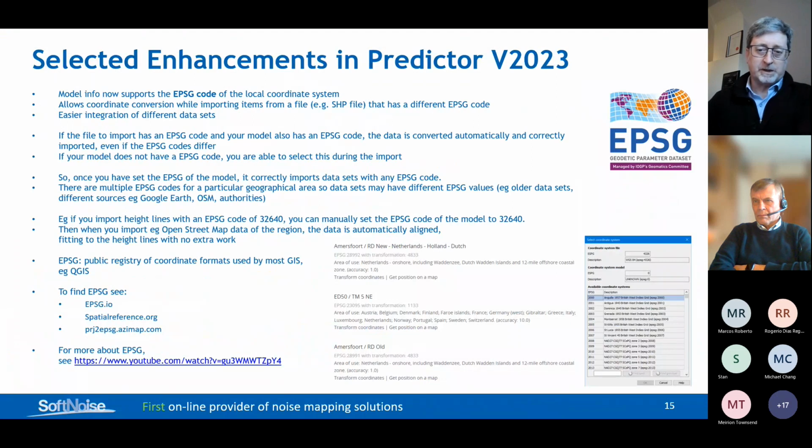While we're talking about importing data, then we should really talk about EPSG codes. And Predictor now supports EPSG codes in model information, which is an identifier for which local coordinate system you're using. In addition to this, this enables Predictor to automatically convert objects from files that have a different EPSG code. And this makes integrating different data sets much, much easier.